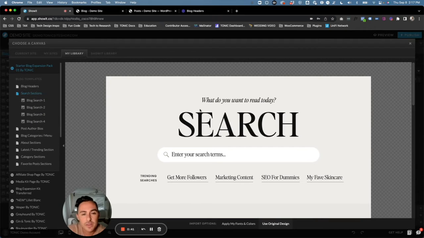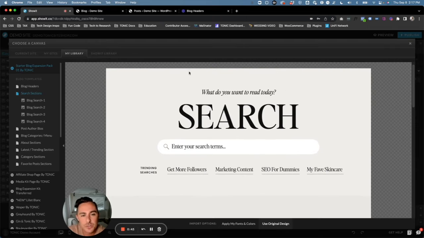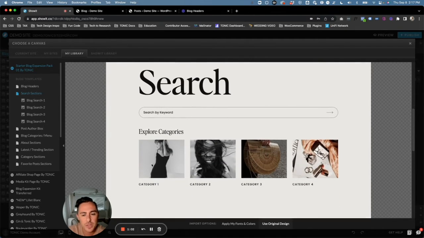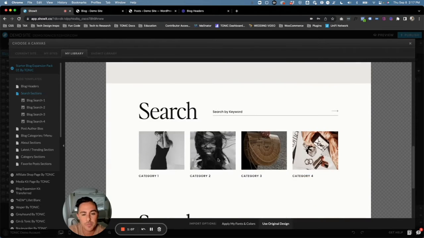So this kit comes with 4 different search sections. They all function the same way. They're just designed different. So this one, we have a big search bar that will actually allow users to search keywords on our blog. And then you can also link to different categories here. Same with this big search. And then you can link to categories, but this time the categories have images.